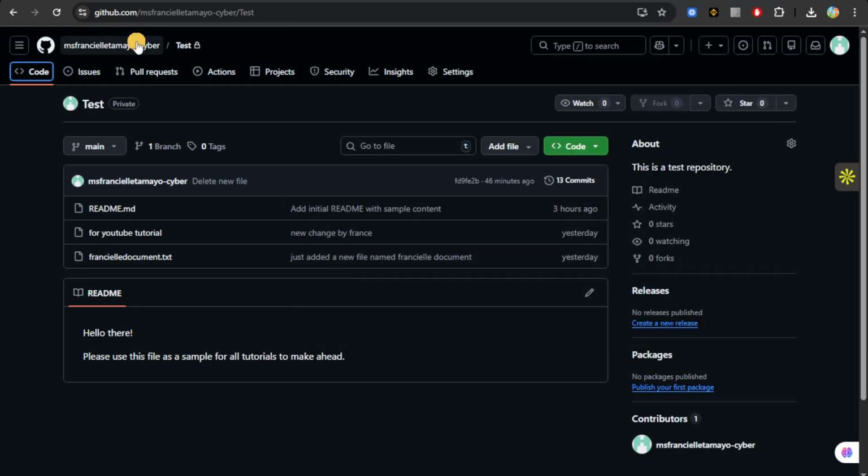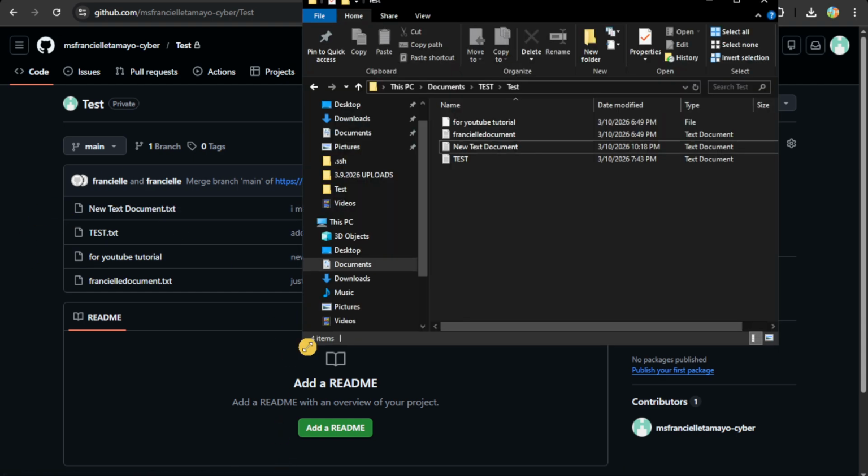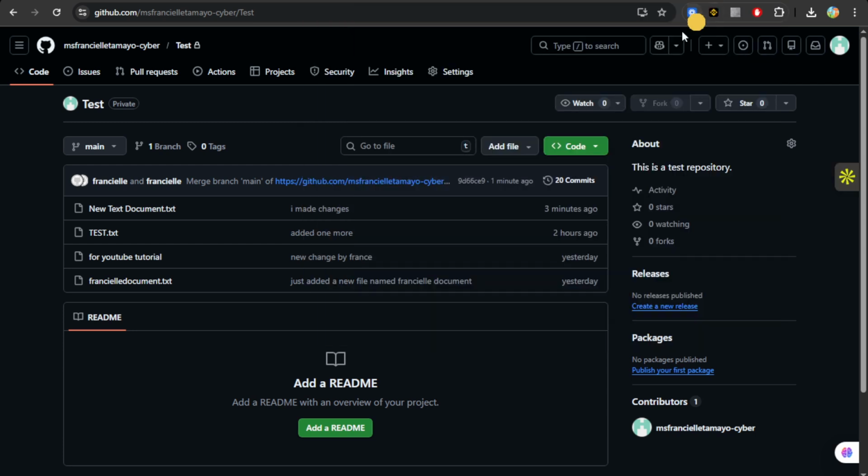Now we're just going to reload this page so that we can see if there are any changes made. And as you can see here, we have pushed all of the documents that are in this folder. And that's it. That is how you can push a code in GitHub.